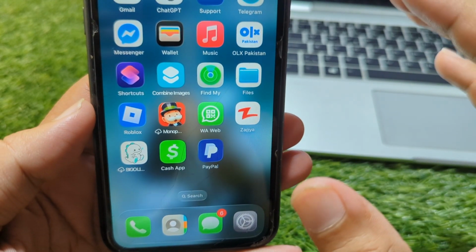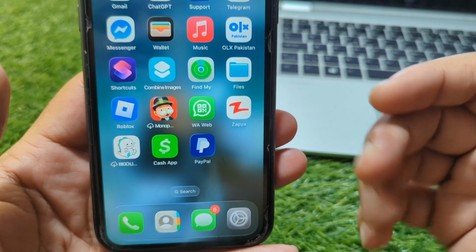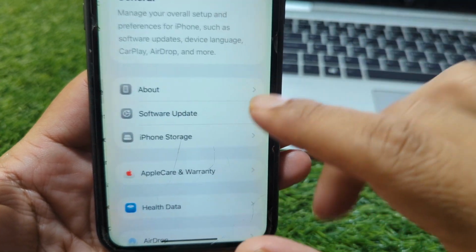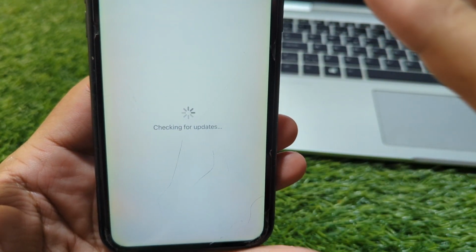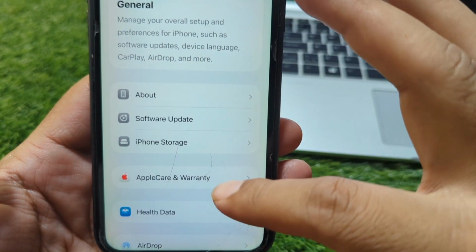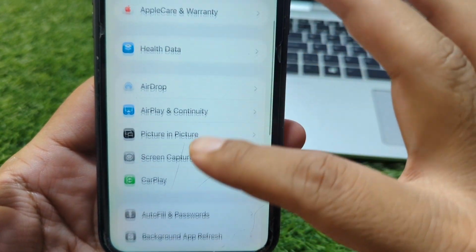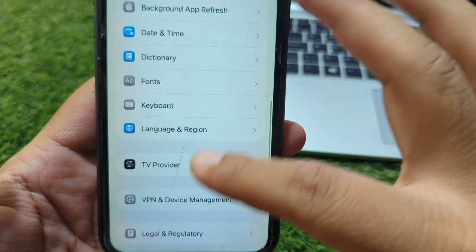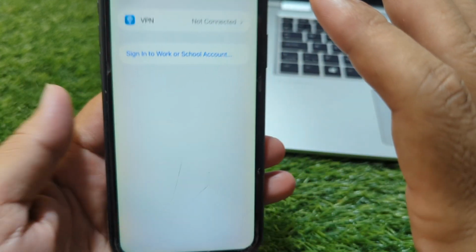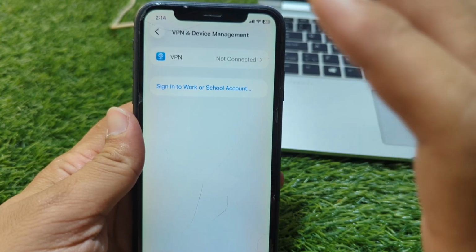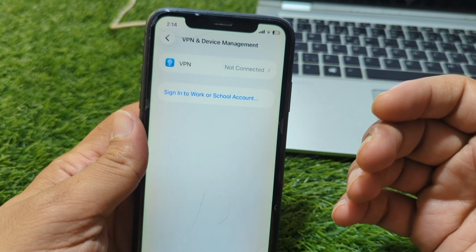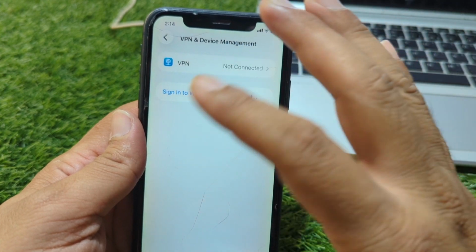And if the problem is still there, then you have to simply go for the next solution. That is, you have to simply open settings and then go to general, then go to software update and update your software to the latest version. After this, go back and now you have to simply scroll below, and from here check VPN and device management and make sure that there is no connected VPN on your device as well. And if there is any connected VPN, then you have to simply disconnect it. And after this, check if the problem is fixed or not.